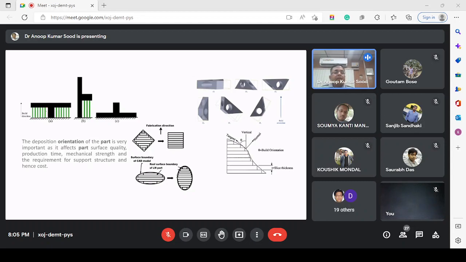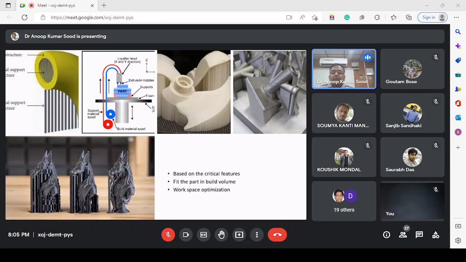Support requirement depends on the part orientation. For the same part, three orientations are seen. For this particular orientation we require a large support structure, here less, and here no support is required. So using support is actually a waste of material, and it adds to the cost. We need to decide orientation also on the support structure requirement. Now, support structure requirement is based on the critical features, like where we require more smoothness. If you are using supports there, the support is going to affect the smoothness of that feature and will deteriorate the roughness, so we will not go for that.